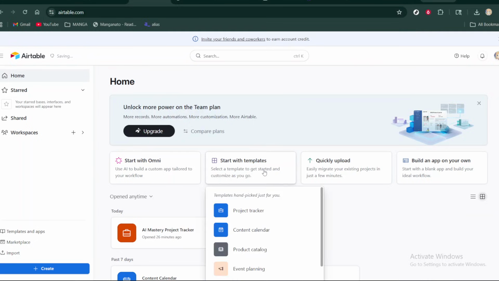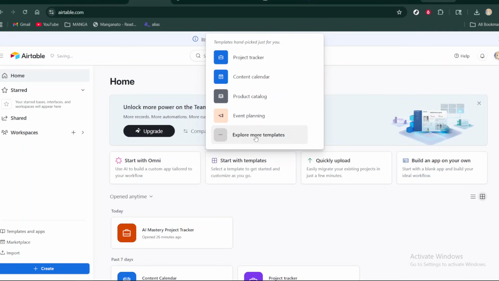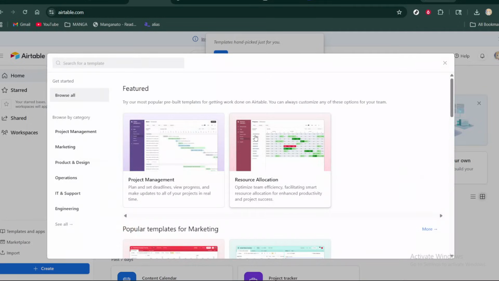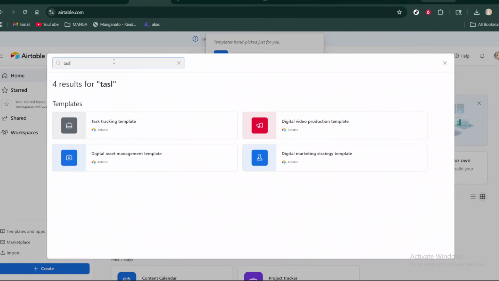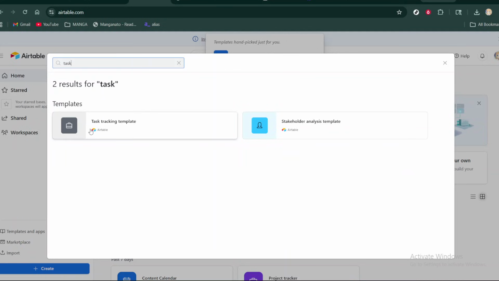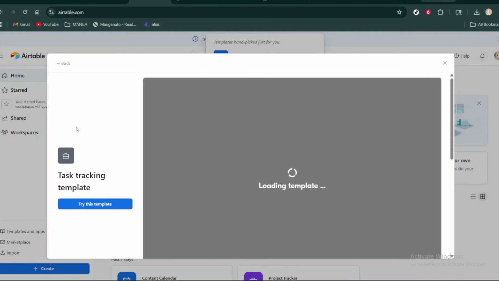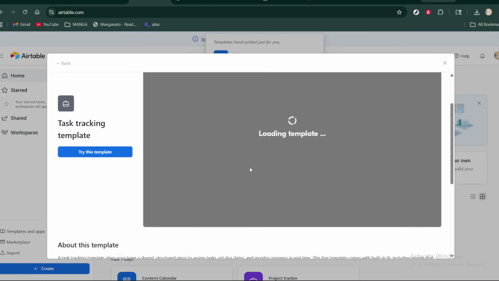Once the site loads, sign into your Airtable account so you can access your workspace and save your progress. From the home screen, create a new base, or choose a task tracker template if you want a quick head start. Templates come pre-loaded with useful fields and views, and you can always customize them later to match your workflow.